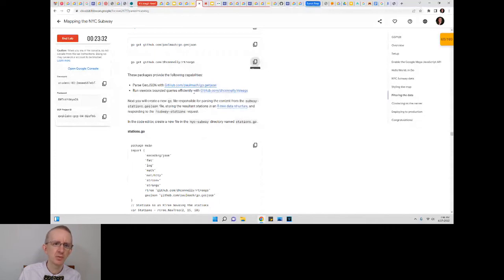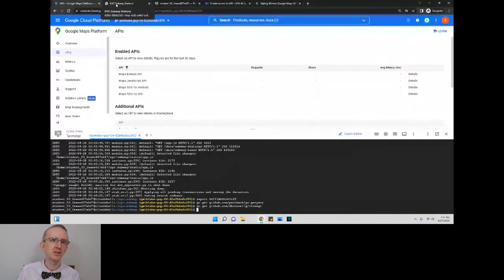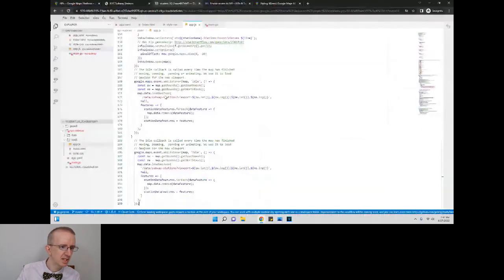And that'll be what we get to when we go to /subway stations. How are we going to do that? So they want us to make a new file in the NYC subway directory called stations.go. So copy that name. Don't get the period at the end. Just get stations.go. Back to our Incognito, third tab. And we're going to go to, let's see, that goes in NYC subway. So click on NYC subway over here. So it's highlighted. Yes, it's red.